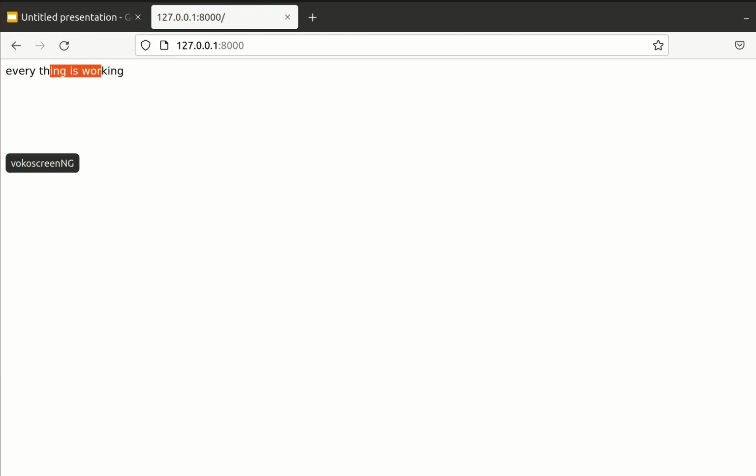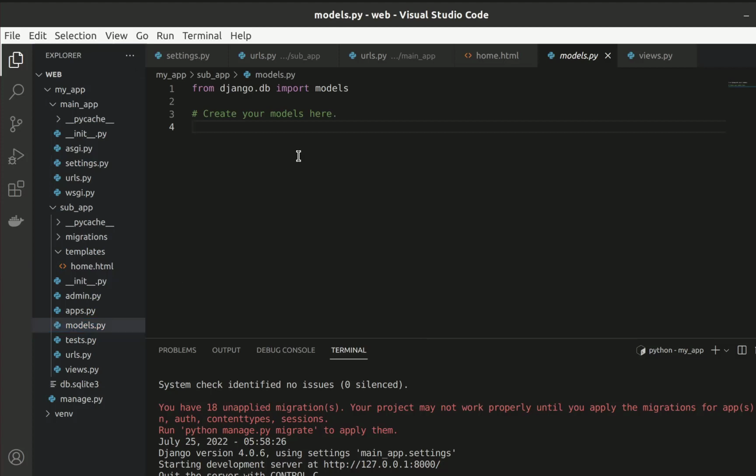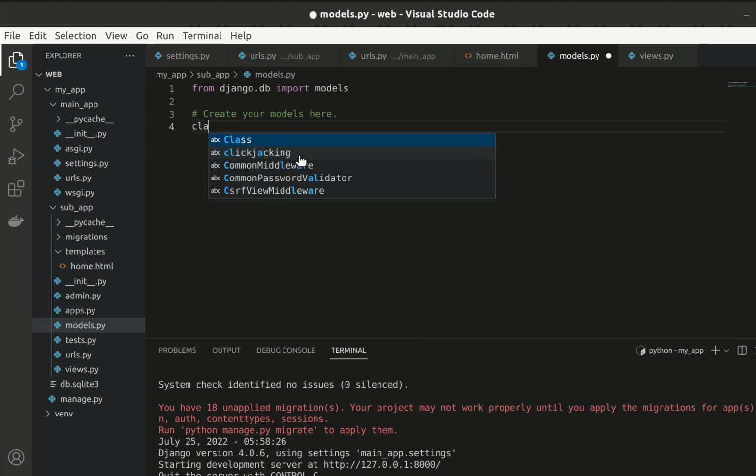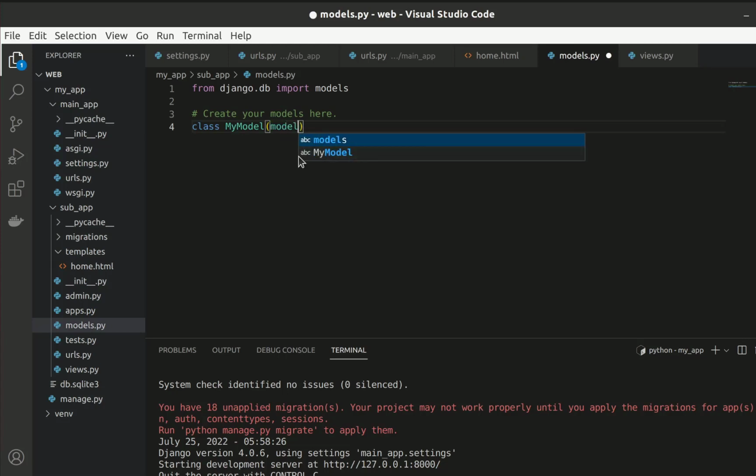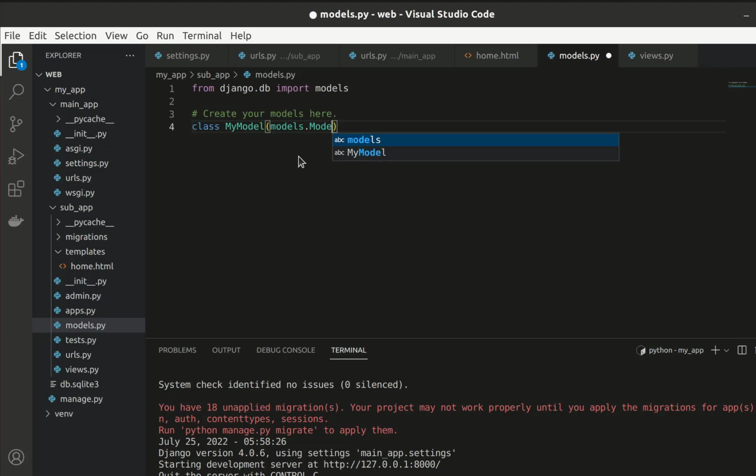Okay, the next step is we need to create a Django model. Why do we need to create that Django model? Because this is the information we are going to get from the user via the form and save in the database. So I'm creating a class, my model, which will inherit from the model class of Django, and it accepts two fields. One field is the text field and the other field is basically the image field.